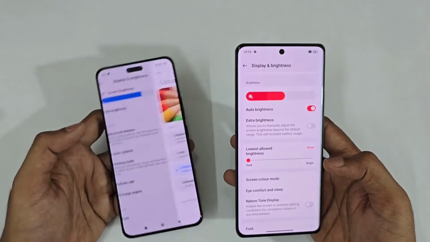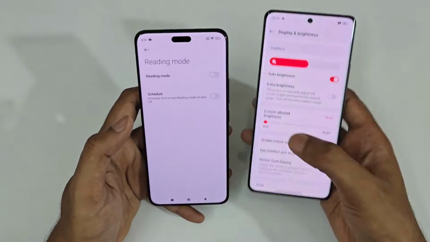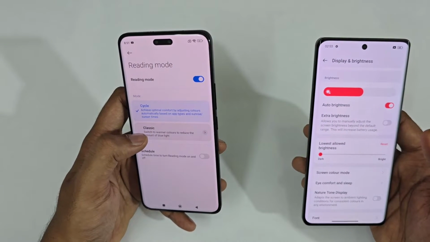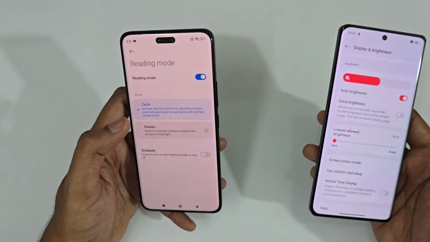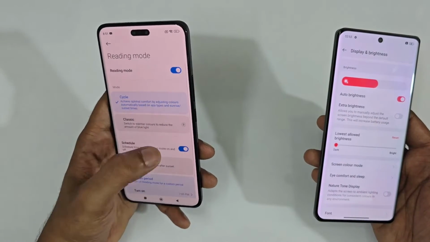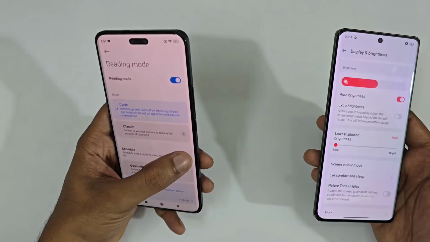Then apart from that, on the Civi we do have the reading mode also. So let me turn on the reading mode, and we have two style modes. One is cycle and another one is classic. Which one feels more comfortable, you can just check it out. And we have a scheduled mode, from time to time, so that option is also available.